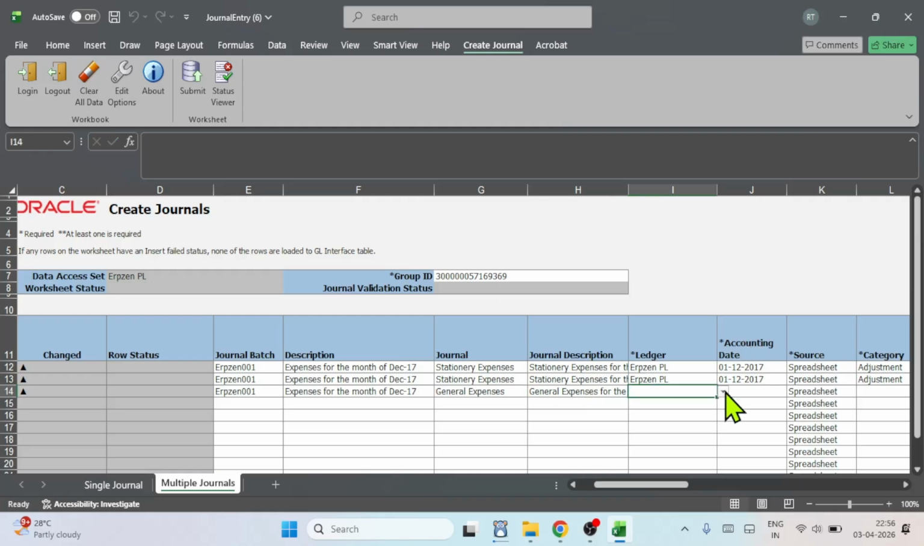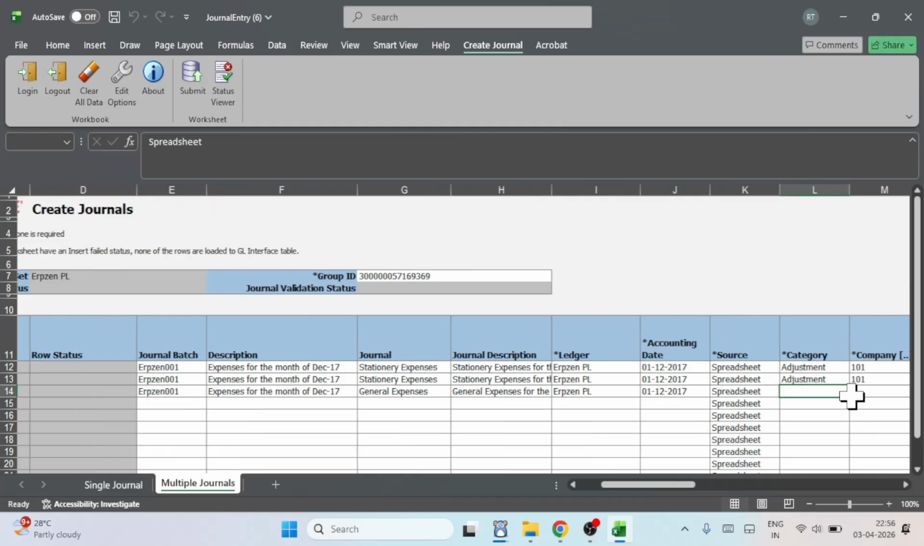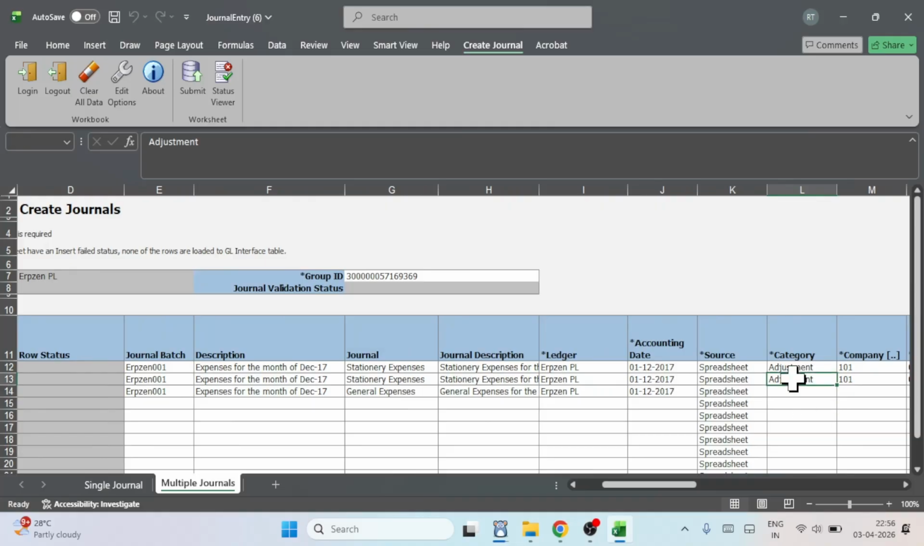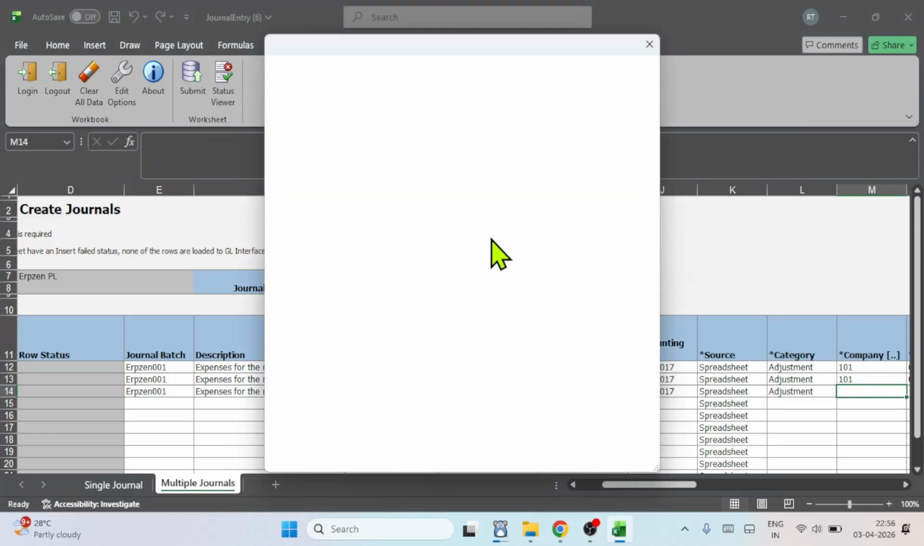On the drop down, select our primary ledger and take the accounting date. And source we cannot change from spreadsheet. Take the category as adjustment. Now select the code combination. Now we'll go with the general expenses.